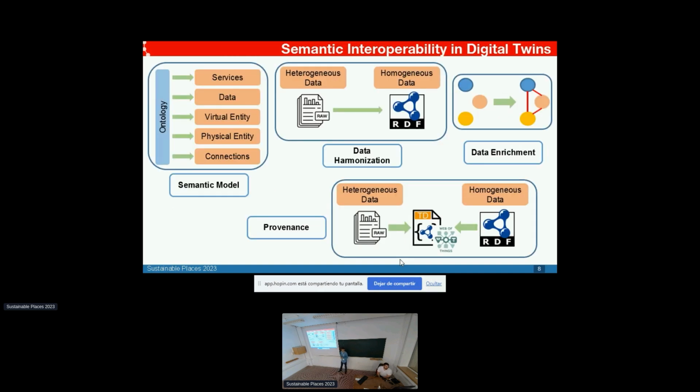So next, I'm going to explain what semantic interoperability is in this digital twin. First of all, as we said earlier, we have five dimensions in the digital twin: services, data, virtual and physical entity, and the connections. And we made a semantic model, in this case an ontology, that unifies all the information about the different layers.